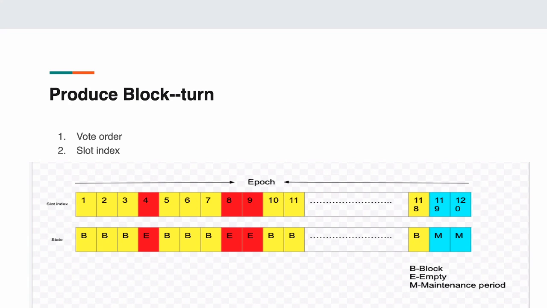Sorry, so we have a definition about epochs. One epoch is like 6 hours. Every 6 hours, we select the SRs. So after the next 6 hours, Benson will start producing blocks. Within 6 hours, the SRs cannot be changed anymore.